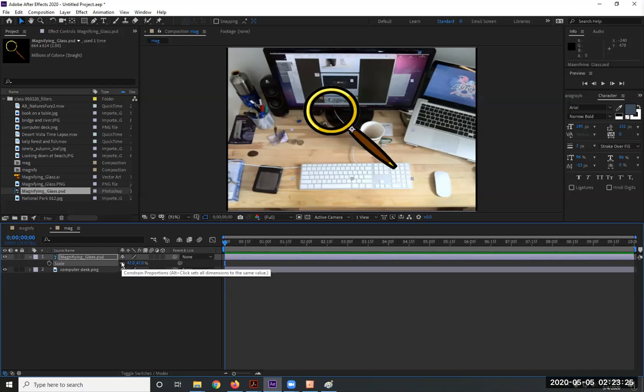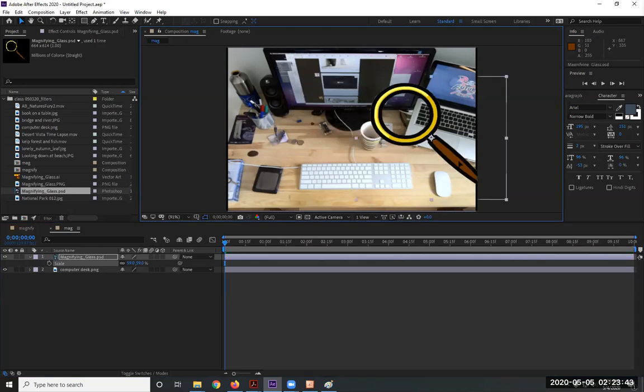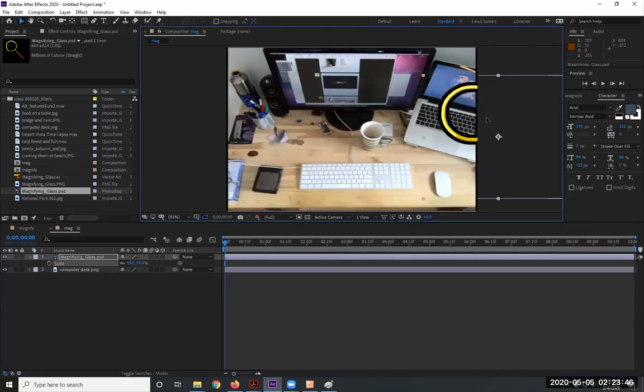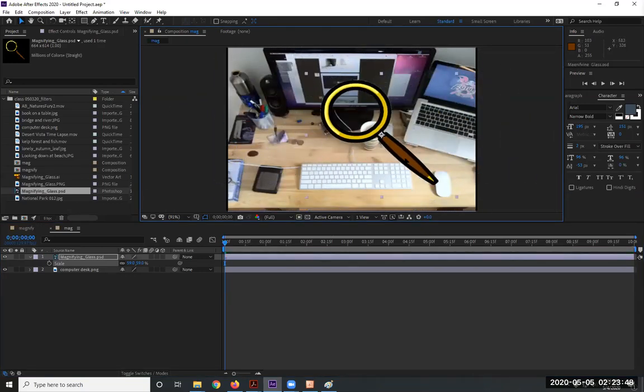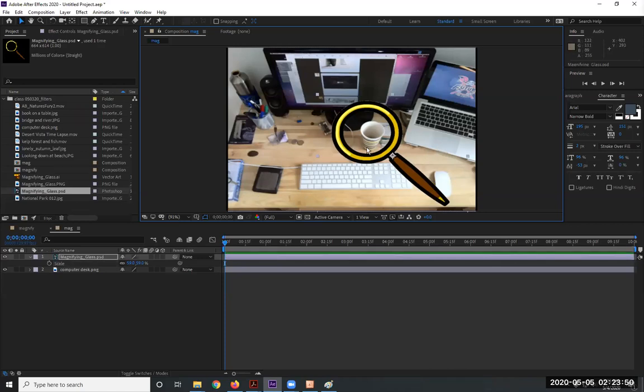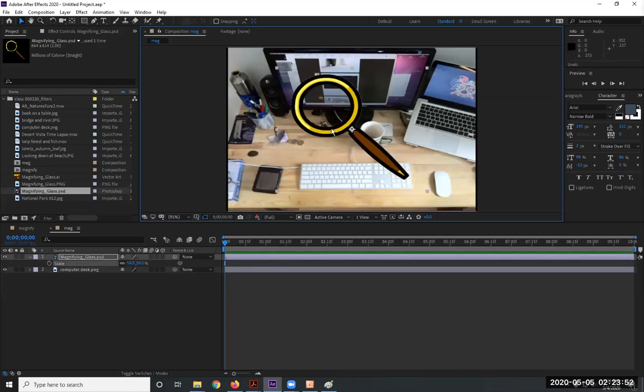Okay, now the idea with this project is we're going to put some filters inside of the glass area of the magnifying glass and make it act like a magnifying glass. So when we move this thing around, we're going to get actual distortions inside that space.